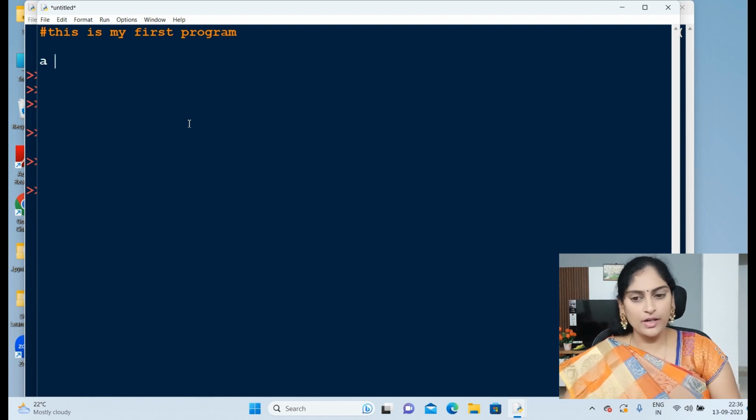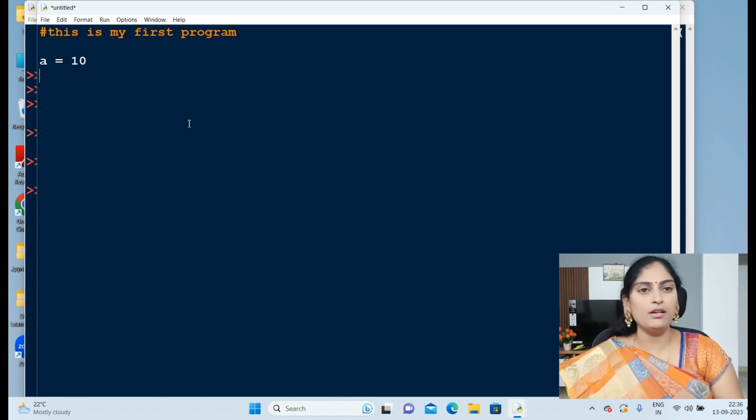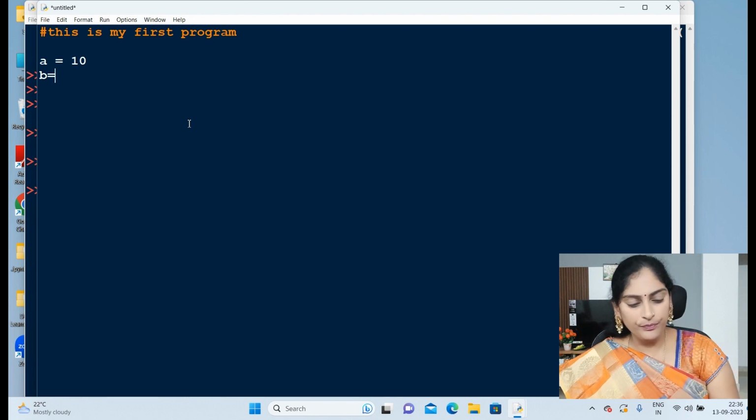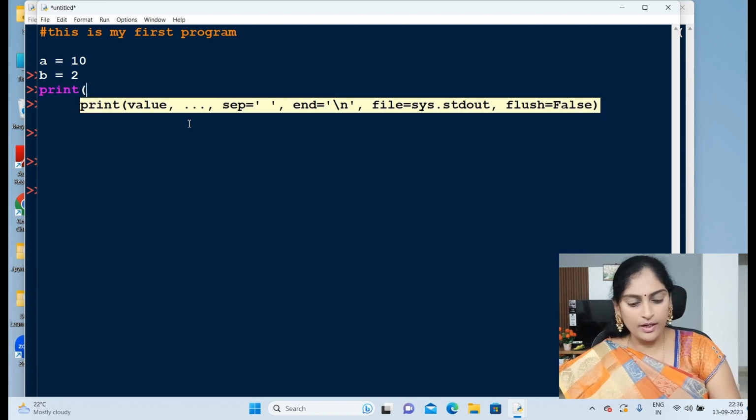Now I am going to write the code. A is equal to 10. I am not going to show you a big program, I am explaining a small program right now. In coming videos, I will explain the main programs. B is equal to 2. Now you can write the print statement.